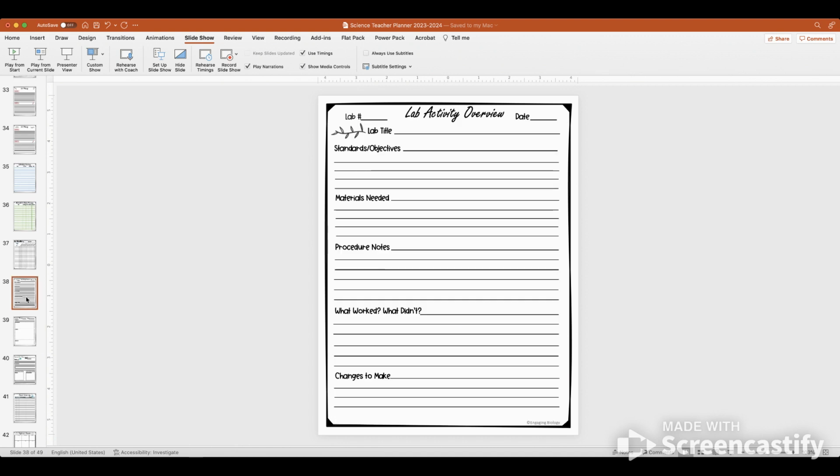This lab activity overview is probably my favorite section, or my favorite page in this whole section. This is perfect to use to help you keep track of what you need to change in a lab, if anything, from one year to the next. For example, you're doing a lab with your kids and you realize that the procedure is kind of confusing and you'd really like to change it for next year. So you would jot that down on this sheet.